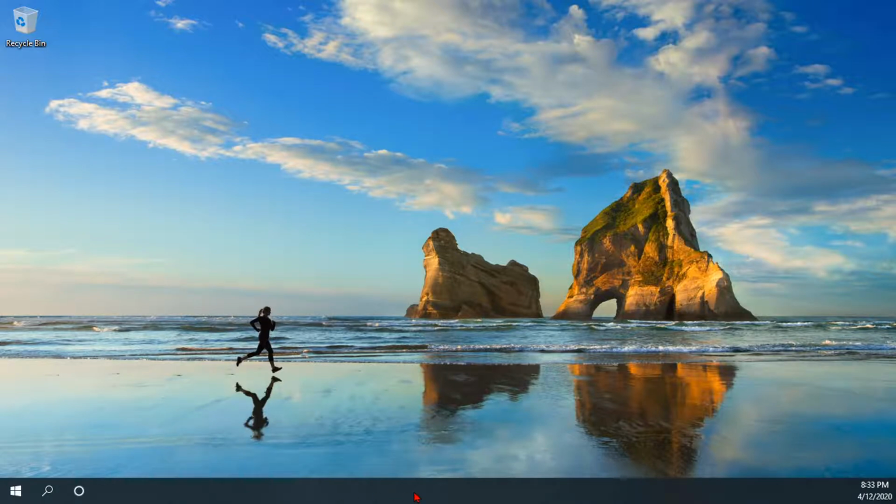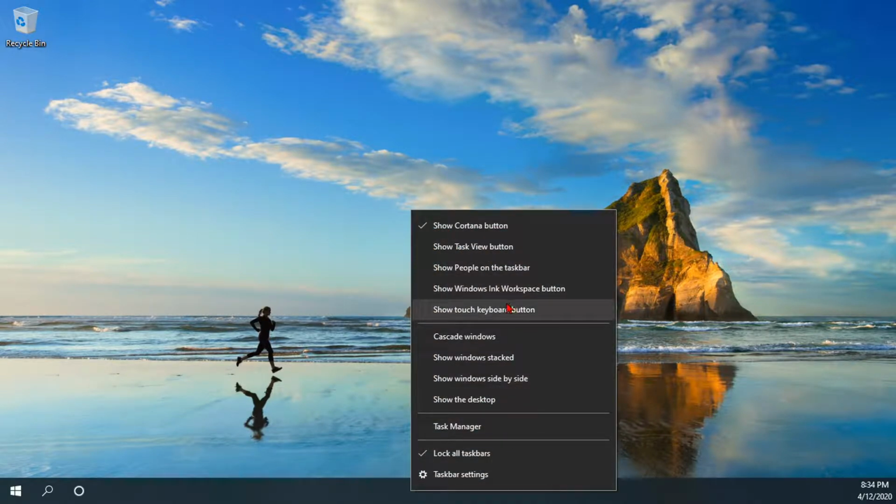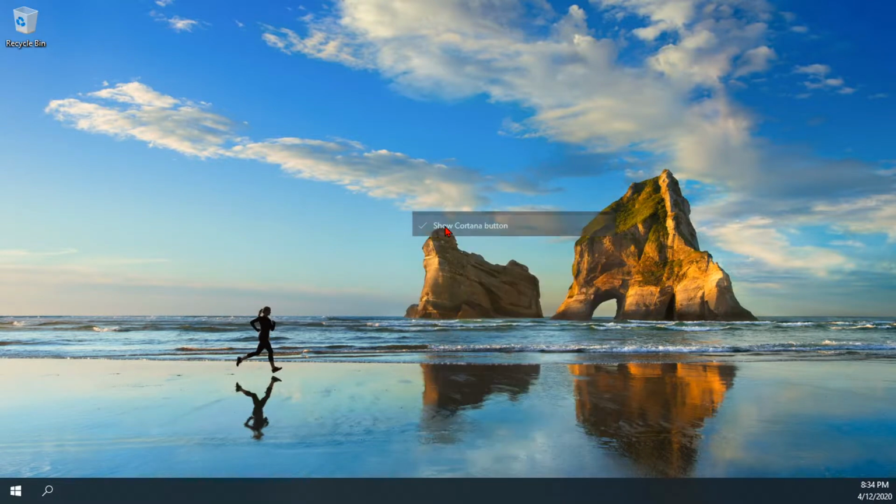So to remove it, just right-click anywhere on the taskbar, and a little submenu will pop up. From this submenu, select the Show Cortana button, and you'll notice a little check mark right here will disappear, and the submenu will minimize, and the Cortana button is now gone.